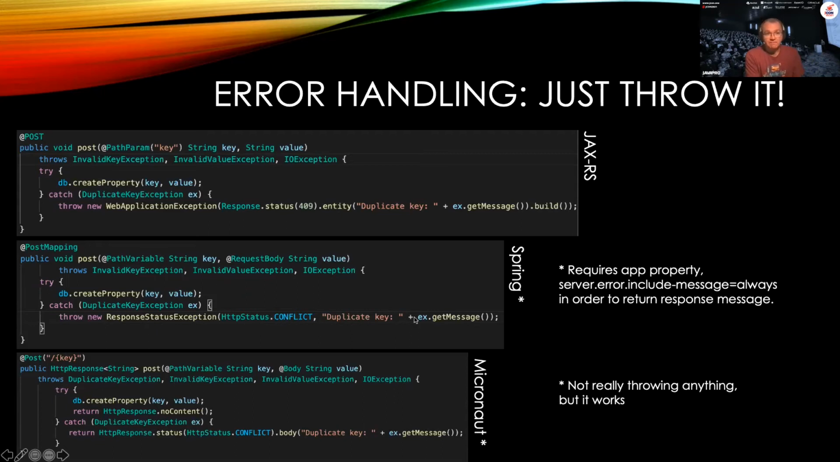Spring is very similar. It has a response status exception. You throw it. Here again, you're limited to an enumerated type of HTTP status, so you don't get to choose your own response codes. You have to choose from one in the HTTP status enumerated type, but you can send a message here. Note that you do have to set an application property in order for the message to be sent. A lot of times, I think Spring is trying to be cautious in not letting you send too much information that might be insecure to your client. So you have to opt in to send messages back in this case.